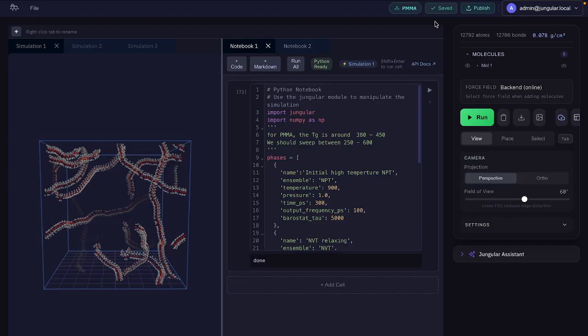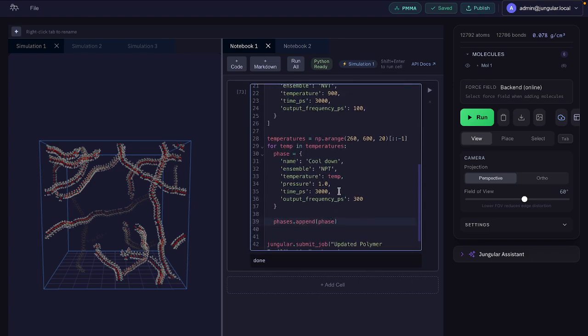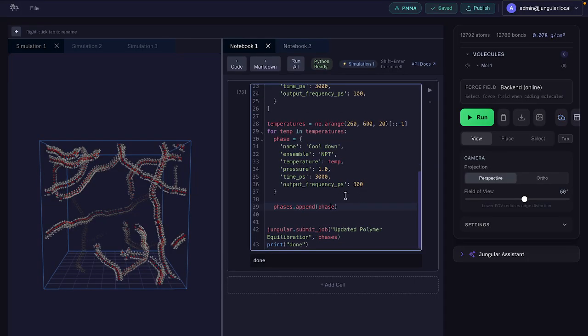Okay, so now I have the simulation page fully open. Let's take a look at how we can actually construct the protocol in this notebook. So basically, remember that the core idea is that we want to start the system from high temperature and run a simulation under MPT and gradually cool it down until it reaches the low temperature.